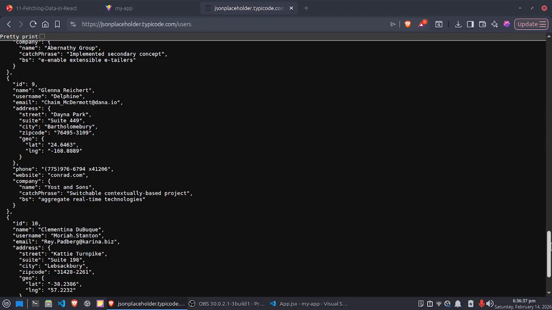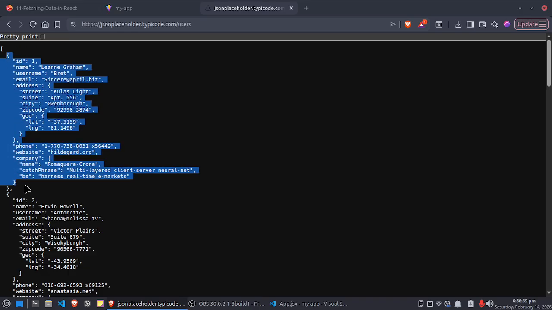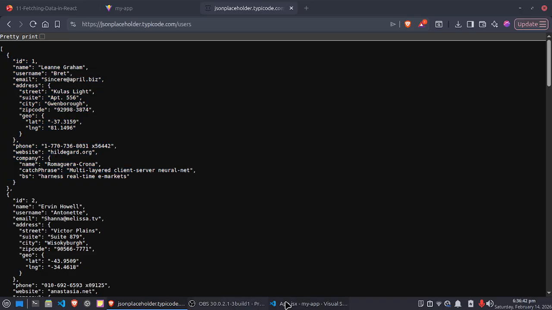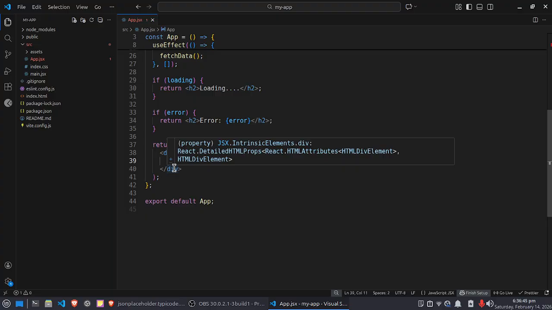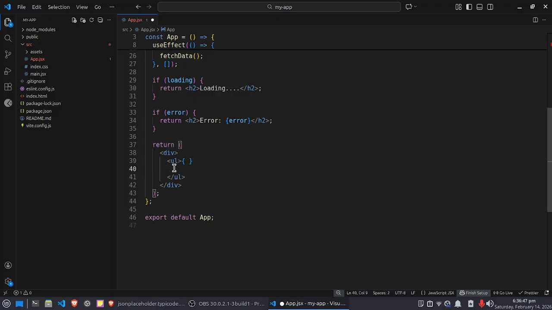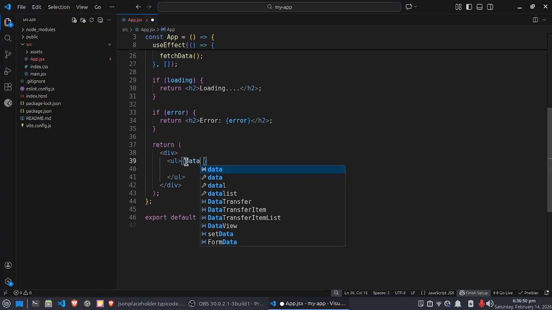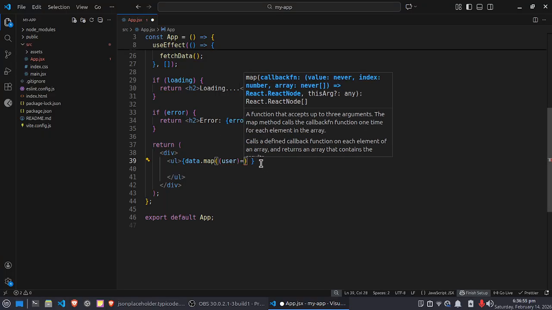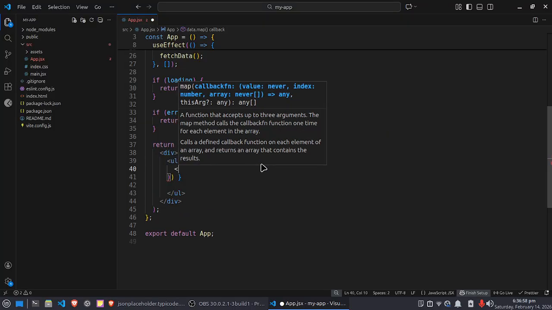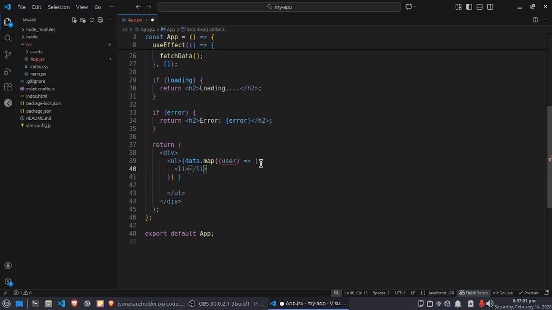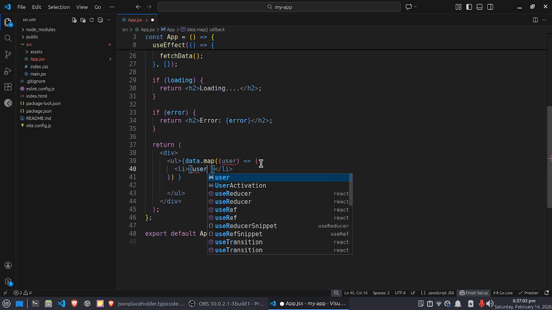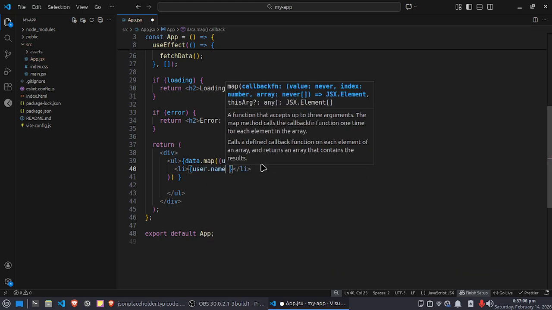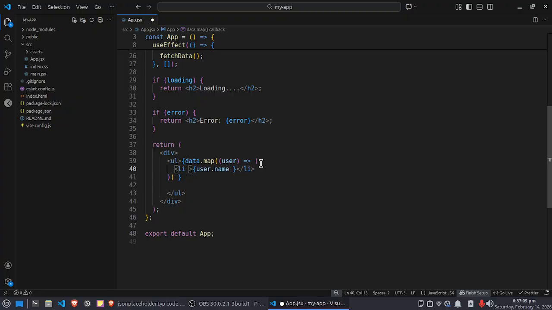We have the username inside this data, inside this object, and an ID, a unique ID. Now for that, just make it data.map. Let's take the user, and a list item that shows the user.name, and also a key of user.id.